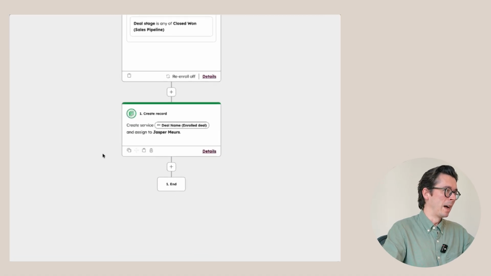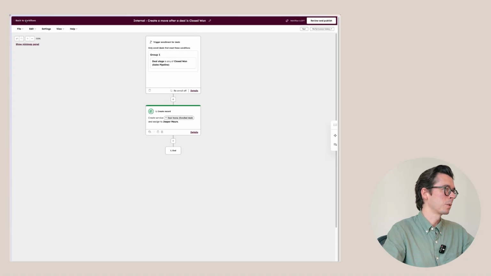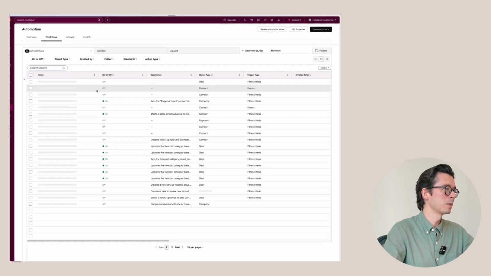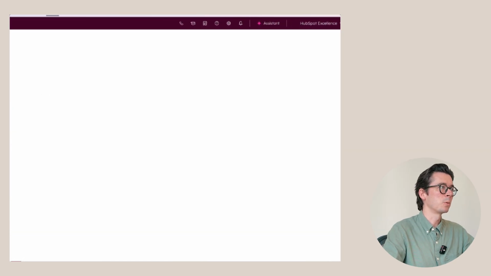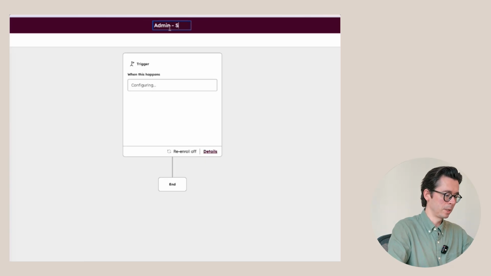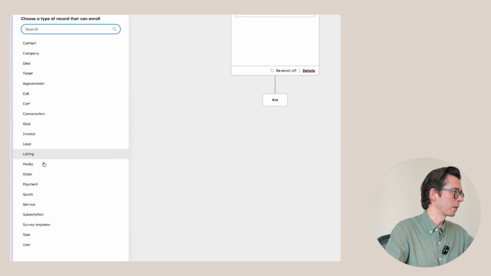Now that we have this service record, we also can start automating even more. So let's just close this one for now. So this will automatically create that service record. But what we can do now as well is we can set up that new service record. So let's say you want to call this admin, set up new, and we want to run this workflow whenever a new service record gets created.